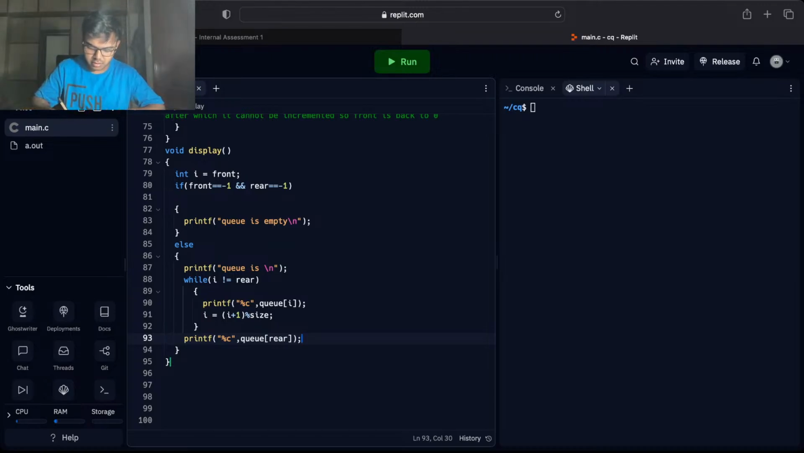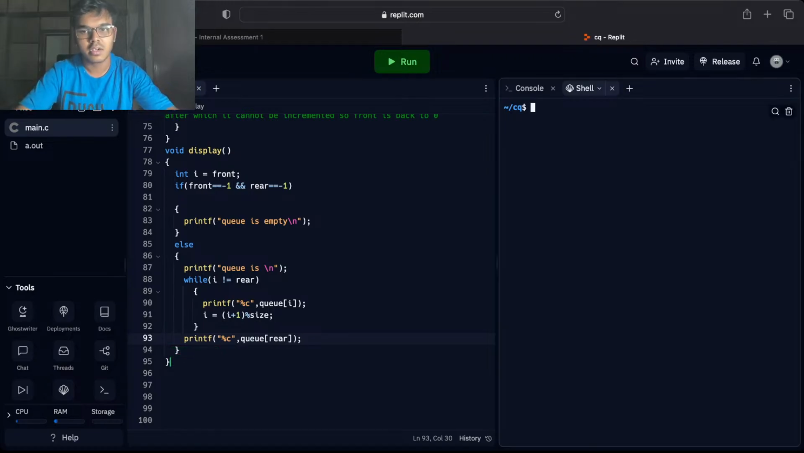The rear element, which is in the third index of the array, will be 3. Sorry, in our case it will be 5. My user number is 015, so the last 5 will get printed there. So here I'll be running my code right now.